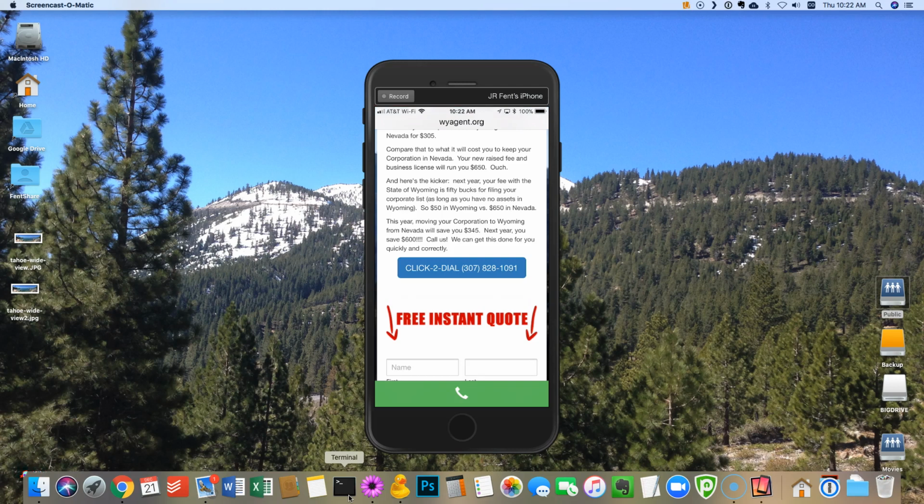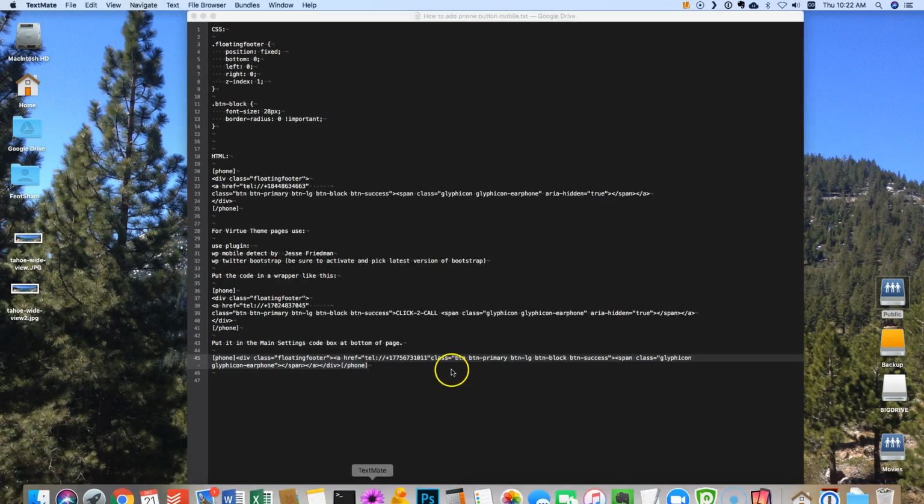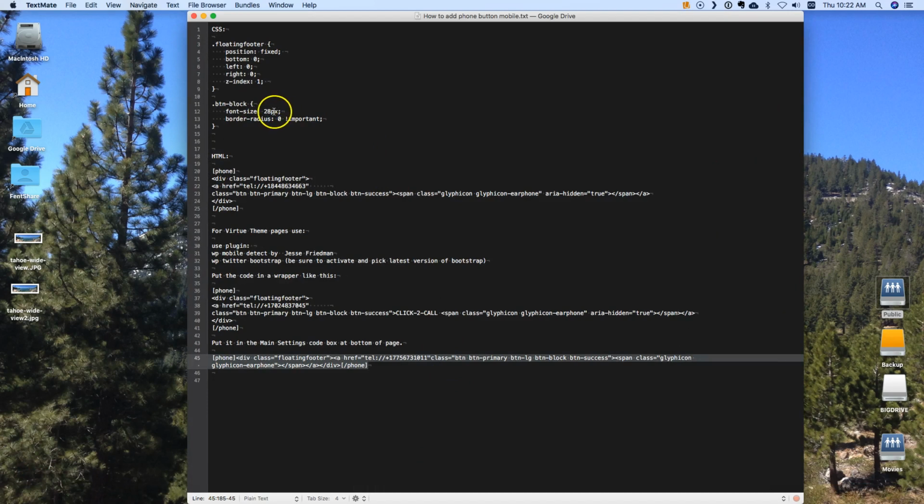I can also adjust the size of the text. I can pick it through the CSS. It said it was a 20 point, and if I wanted to make it a little bit bigger, I could. So you can see in here, that's right here. It says 28 pixels. I could make that 30 pixels and it would make it a little bit larger.